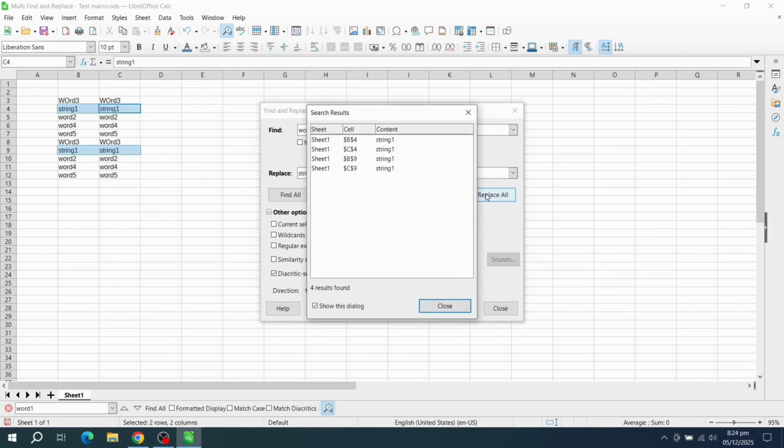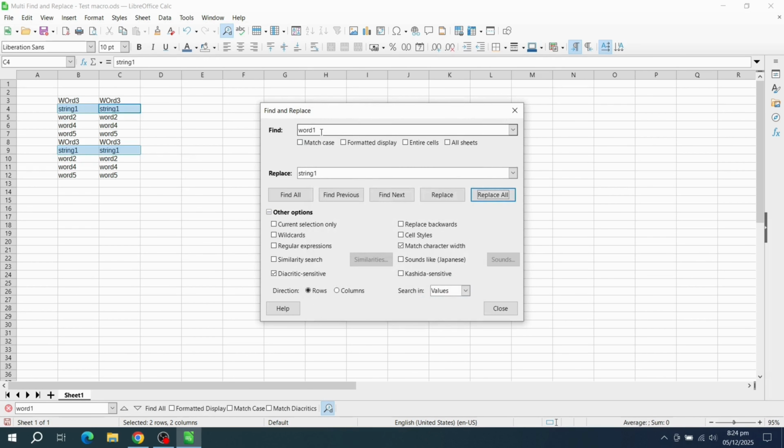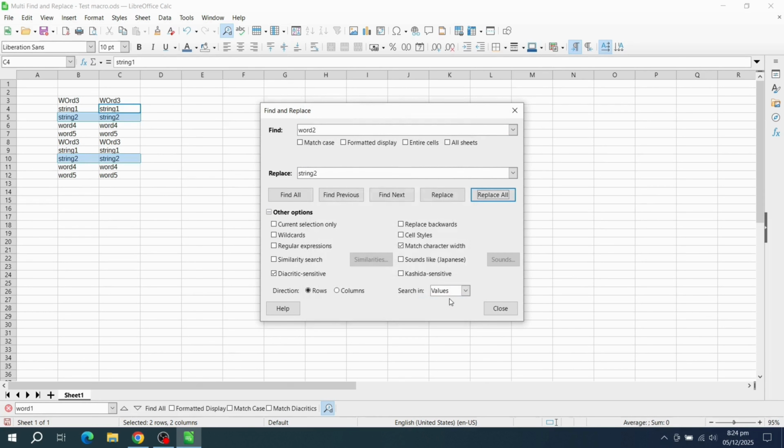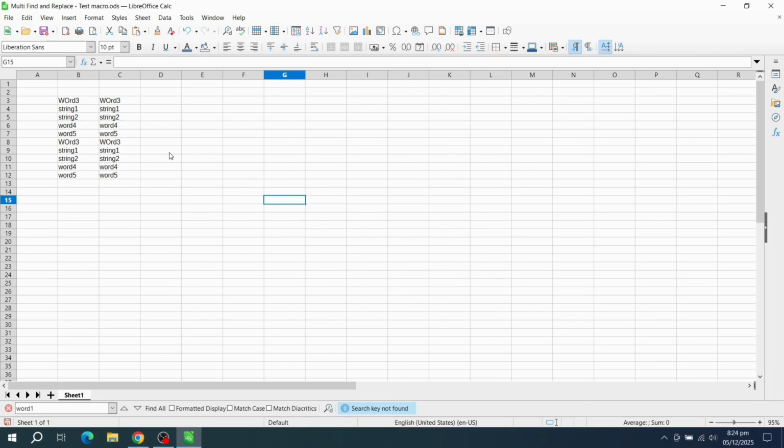I have to replace one word each time. First I have to find the first word, then replace it with my replace string. Then I have to go find the second word and replace it with my second string. There is no way to change it in one go except using macros.